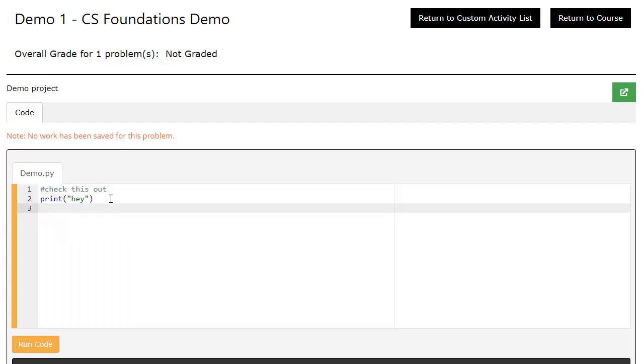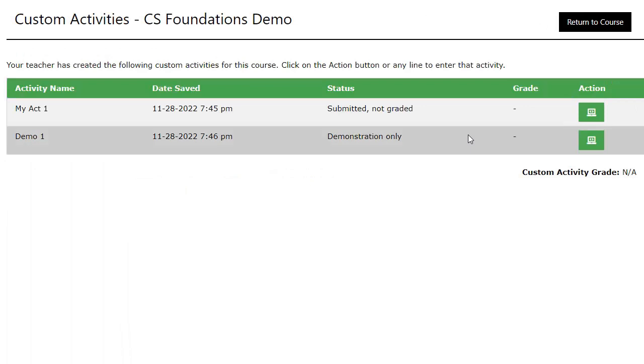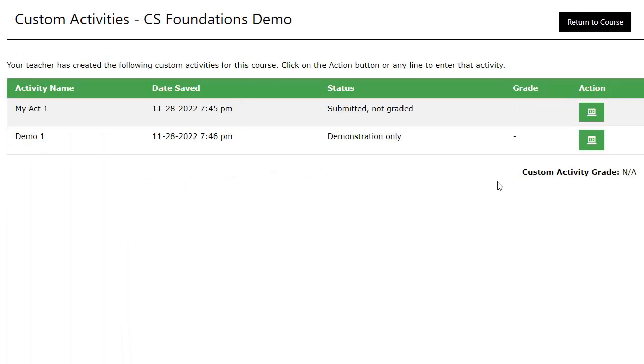The student can run the demo code as is. They can modify the code. They can run it. They can reset back to the original, and they can save, but because this is a demonstration, there's no way to submit this to the teacher. And so that's basically what the student will see from the student perspective.